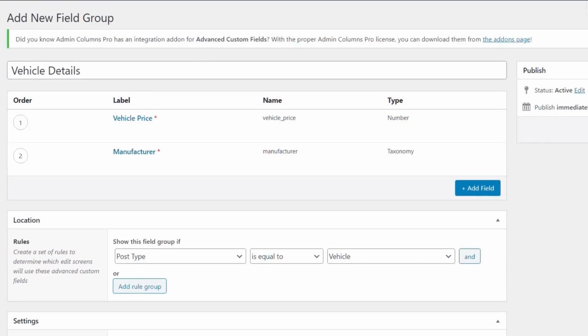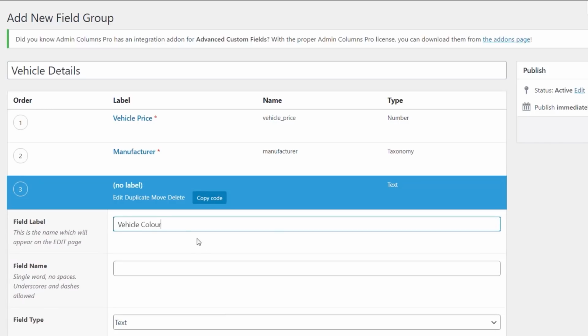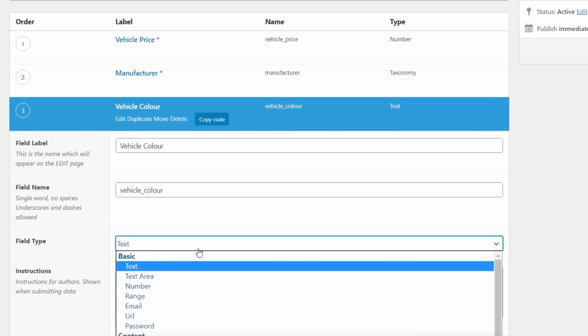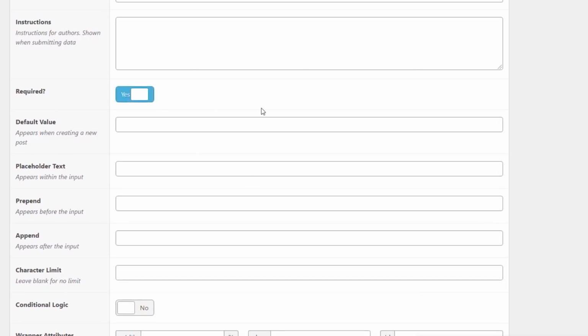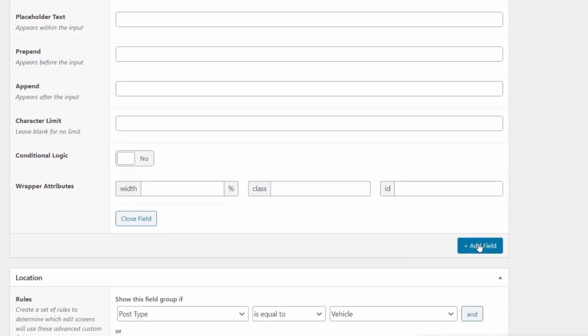Next up, we're going to just choose a vehicle color option. So again, same kind of thing. Add a new field, give it a name, choose the field type we want. Text is perfectly fine for this example. Required, yes. That's that one done. We're going to say add another field.